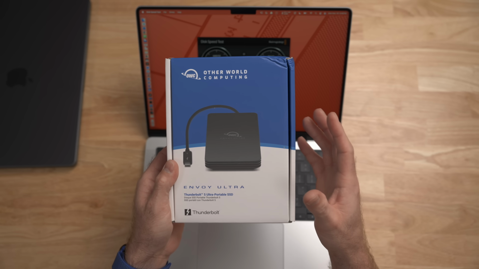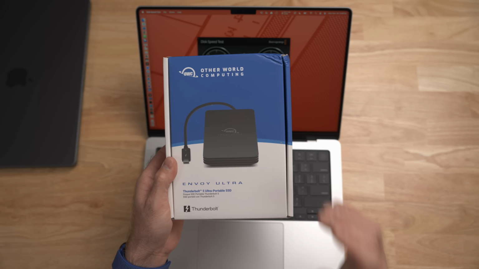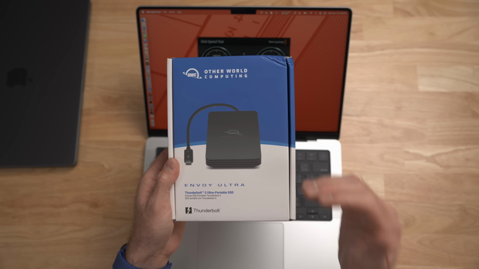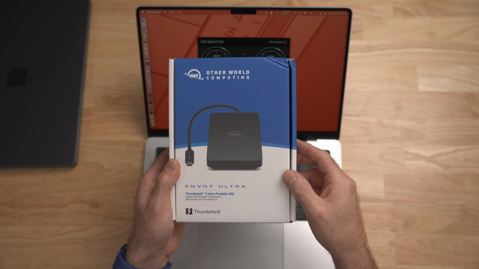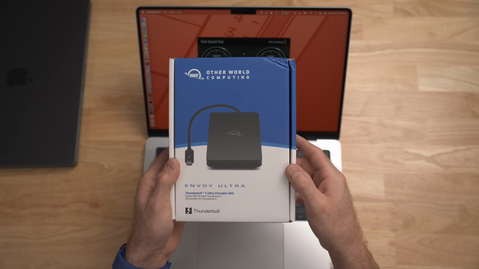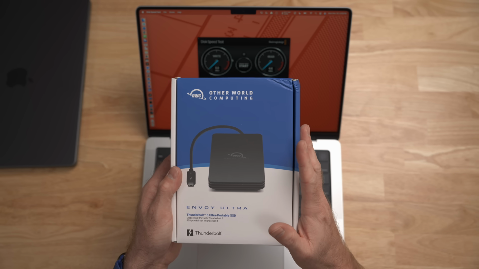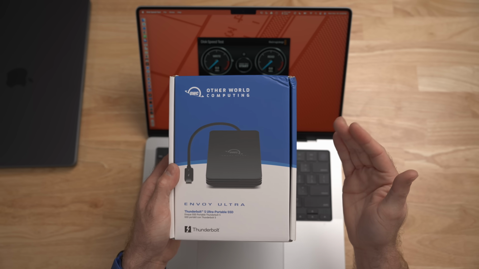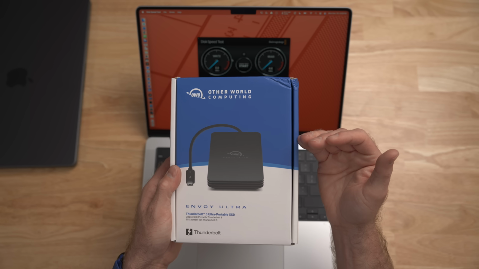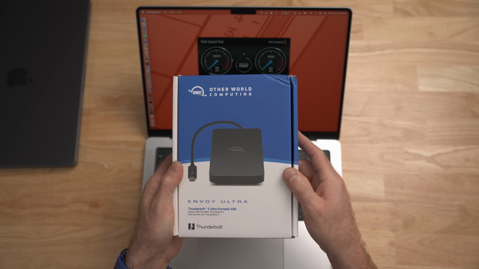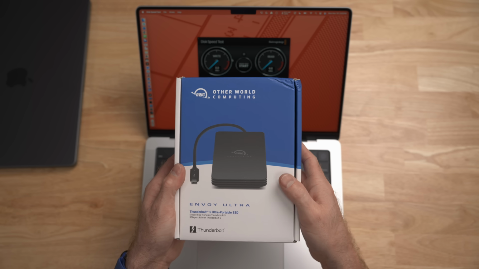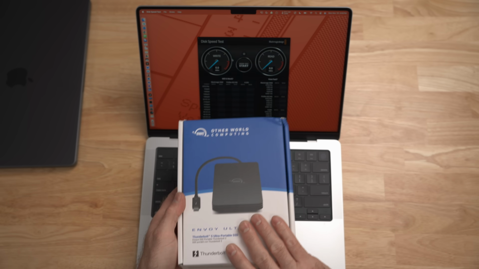Hey everyone, I just received the brand new OWC Envoy Ultra. This is, I think, the very first Thunderbolt 5 SSD, which promises up to 2 times the speeds of Thunderbolt 3 and Thunderbolt 4. So I want to go ahead and open this thing up. I want to see, of course, how much faster it is. I want to see how much cache it has built in for really large copies, and just check to see if it's any faster on regular Thunderbolt 4 machines than Thunderbolt 3 or Thunderbolt 4 SSDs. So let's go ahead and take a look.